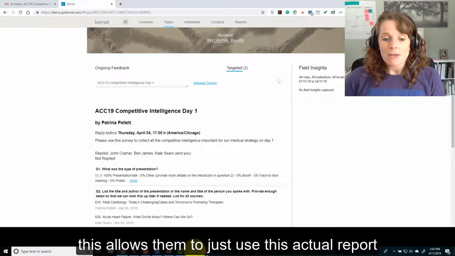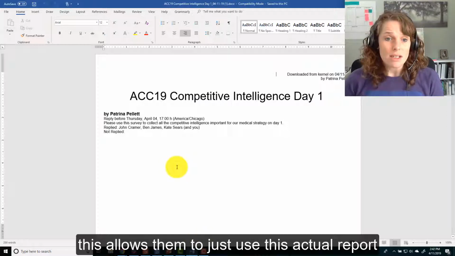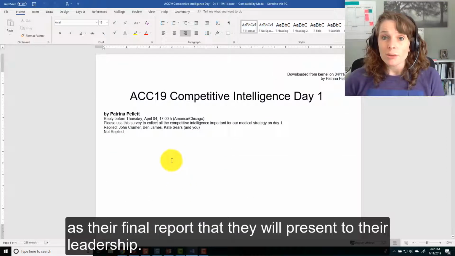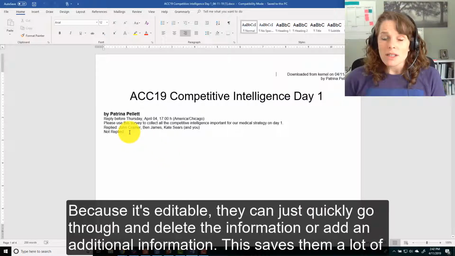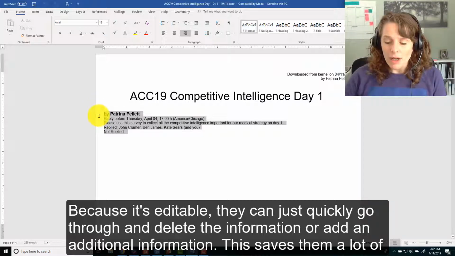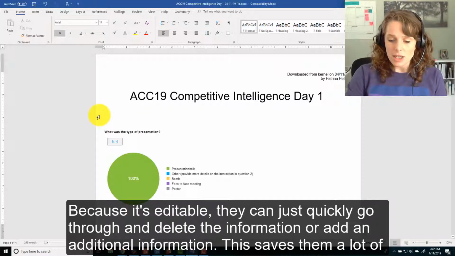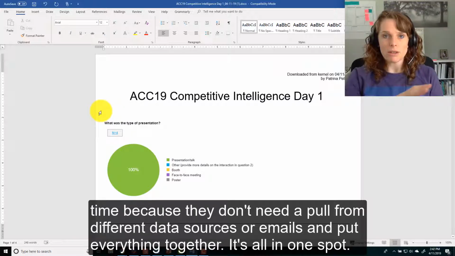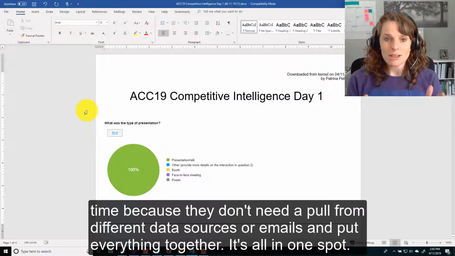What this allows them to do, in some cases, is to just use this actual report as their final report that they will present to their leadership. And because it's editable, they can just quickly go through and delete information or add in additional information. This saves them a lot of time because they don't need to pull from different data sources or emails and put everything together. It's all in one spot.